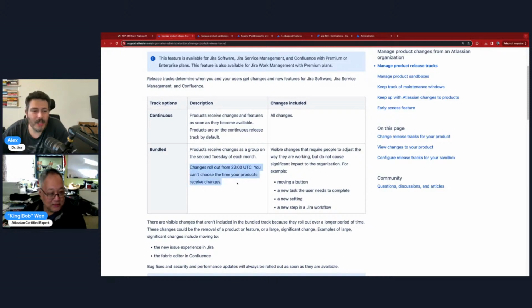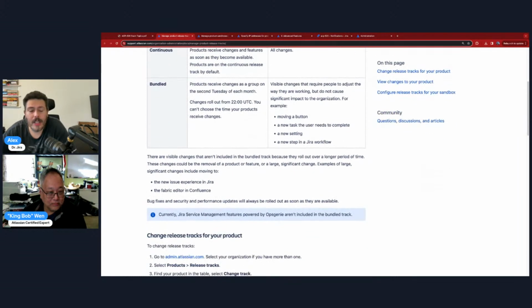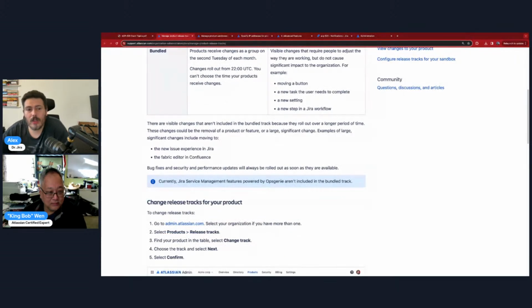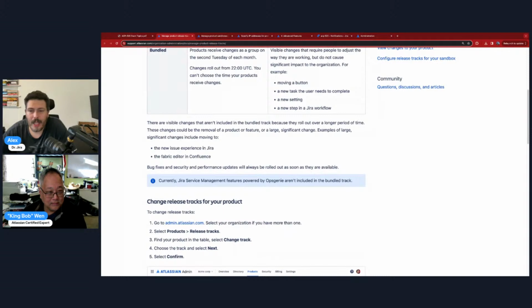This is really cool. At a specific time, all those features will be rolled out to your instances, and you'll get this really cool email that gives you a summary. I think that's really nice because then you can forward that email to your users, or you can make a newsletter or some notification announcement, and tell people, "Ta-da! This is what's new."